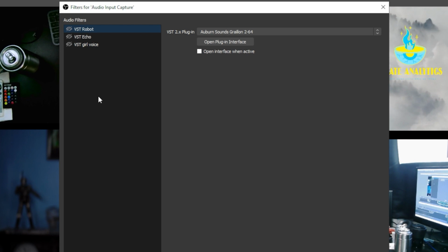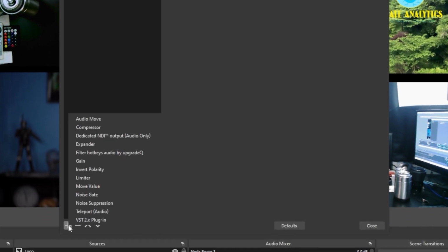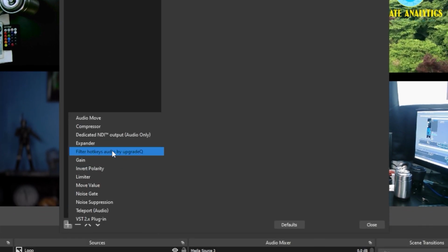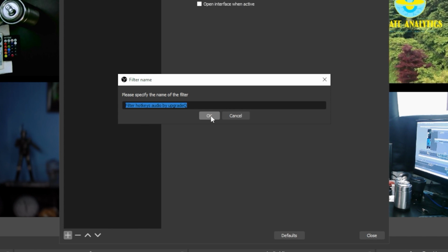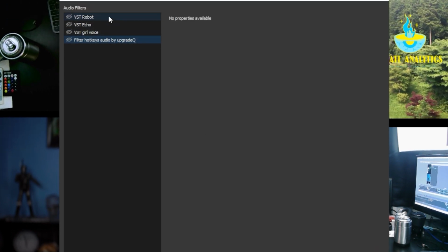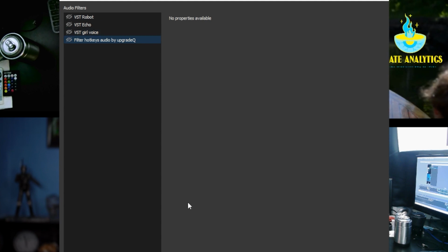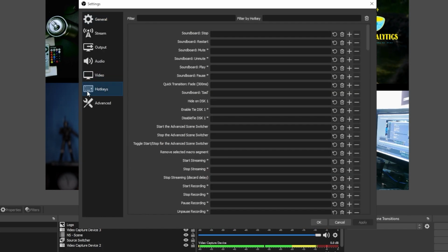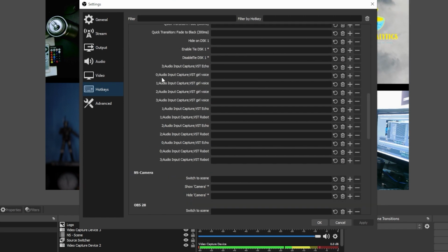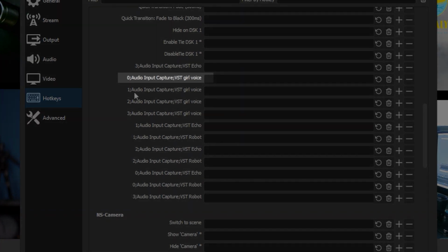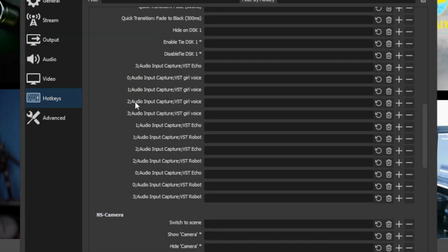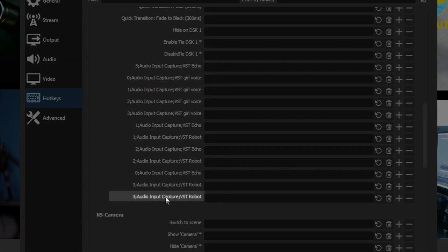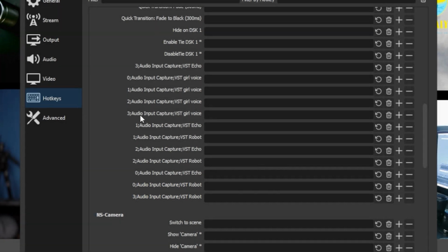Next we go back into the filters for that source, click the plus, and we add our filter hotkeys. There we go, and click OK. So now we're going to have hotkeys for all these filters. So we can close that out and we can open up our settings and go to our hotkeys. And here we go. So we know that 0 is going to activate it, 1 is going to deactivate it, 2 is going to toggle it, and if we hold 3, it's going to hold it on until we release it. So I think for these, the toggle makes the most sense.